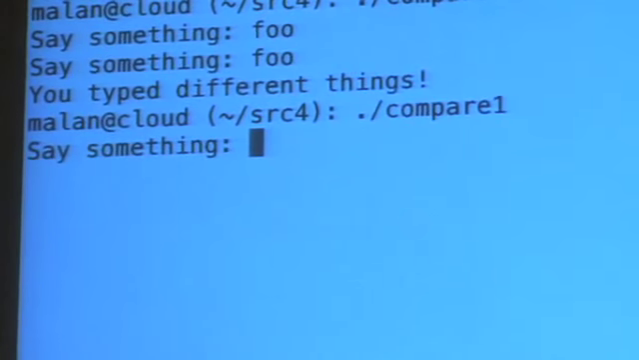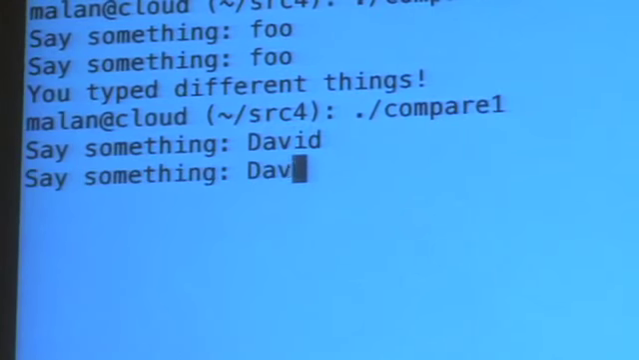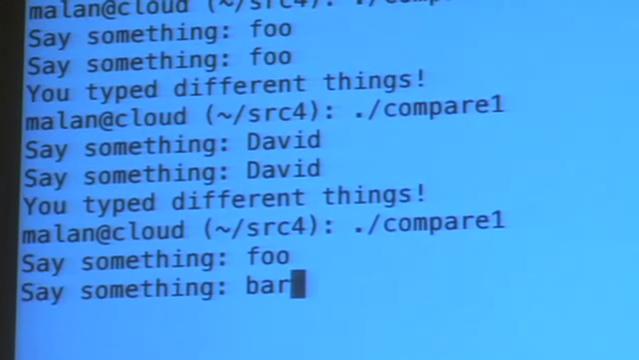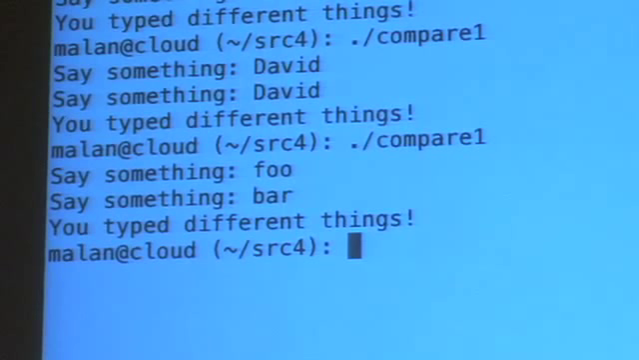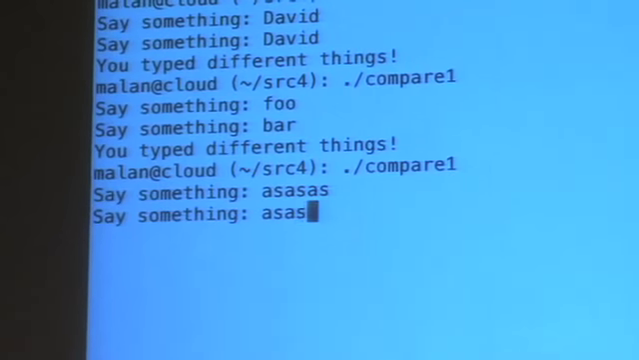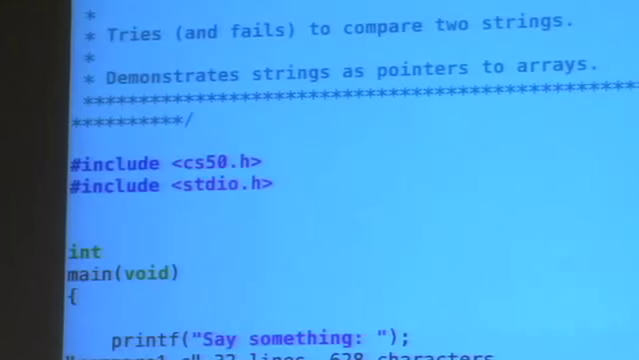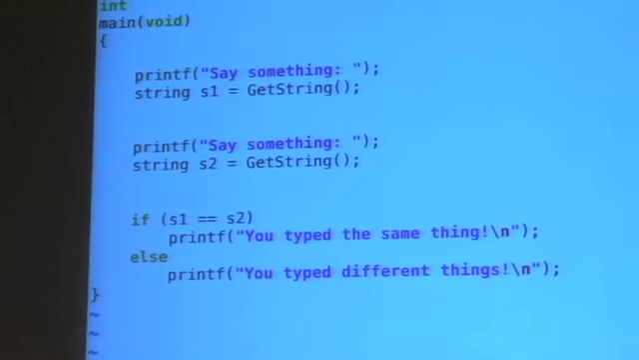All right, let's try again with maybe a different word. Let's just type my own name. That's definitely the same, though. Let's try foo and bar. I know this is wrong. So it seems to always say I type different things. Now, why is that? Well, if we look back at the code here, take a look at what we're really doing.